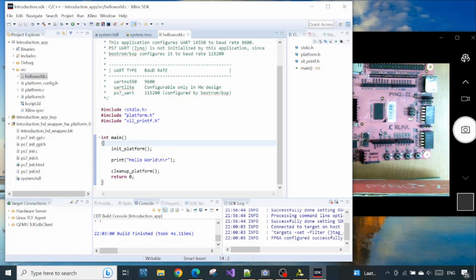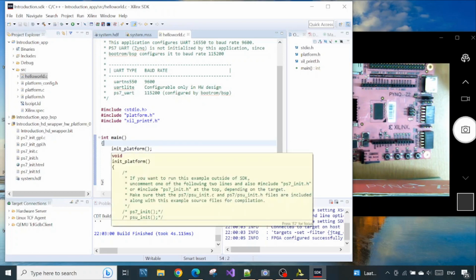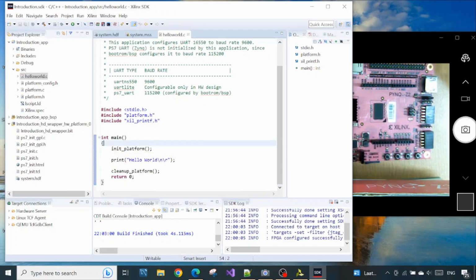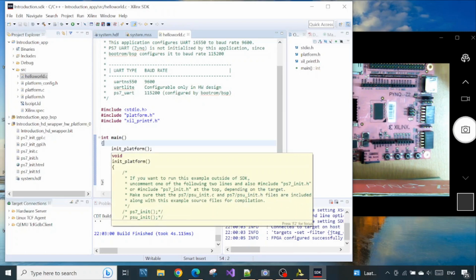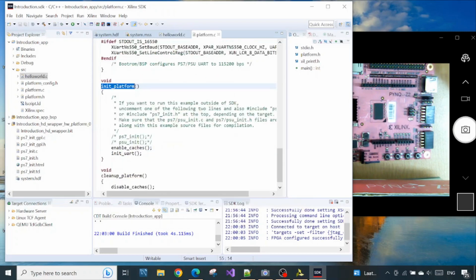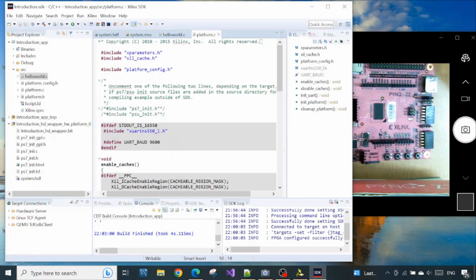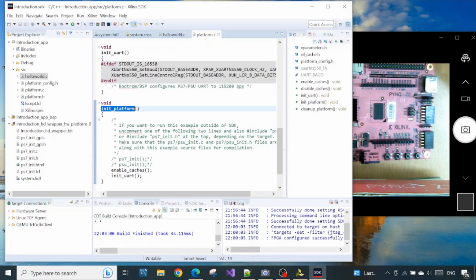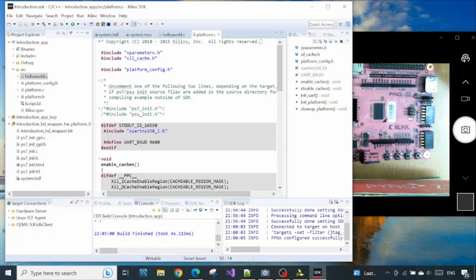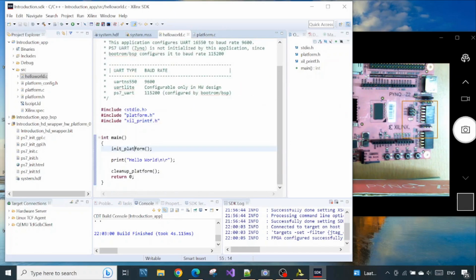If you want to know where the init platform comes from, you can move your mouse to the command, press Control and click on the command. It will guide you to the file that contains it. So this is the file that contains our init platform. Now we'll go back to the Hello World.